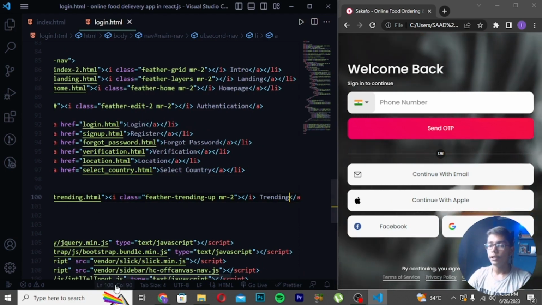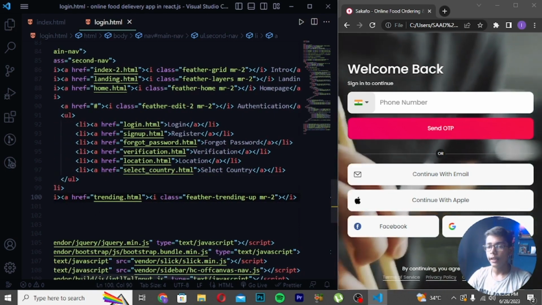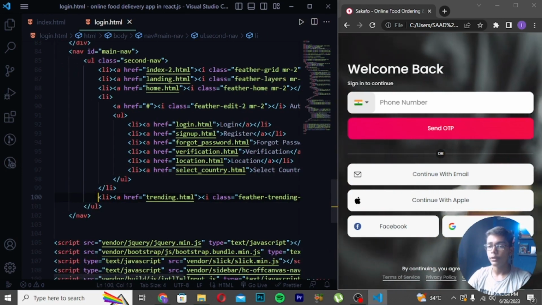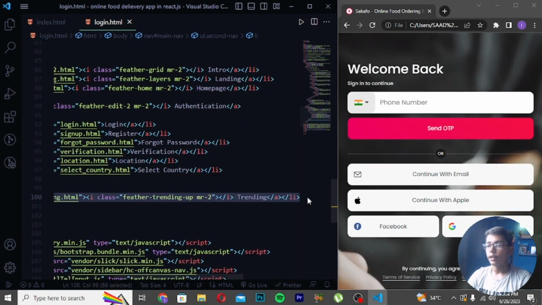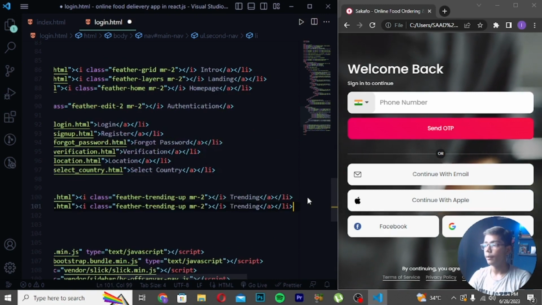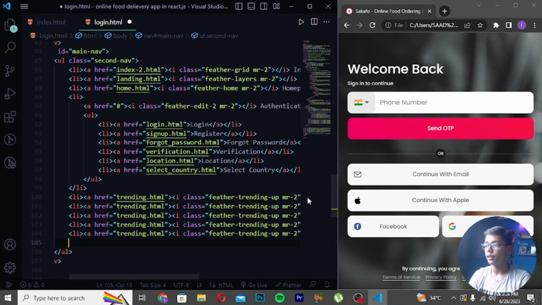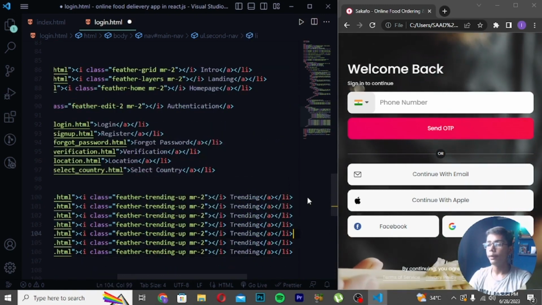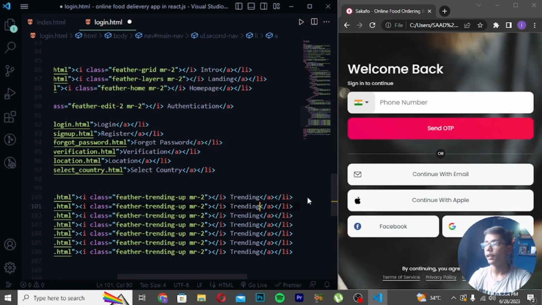And after saving this, you have to copy this li tag which we have written by pressing Ctrl C. So you have to move here and press Ctrl C in the end, then paste it, and paste it several more times. So we have pasted many times. Then here I will be moving in the second one.